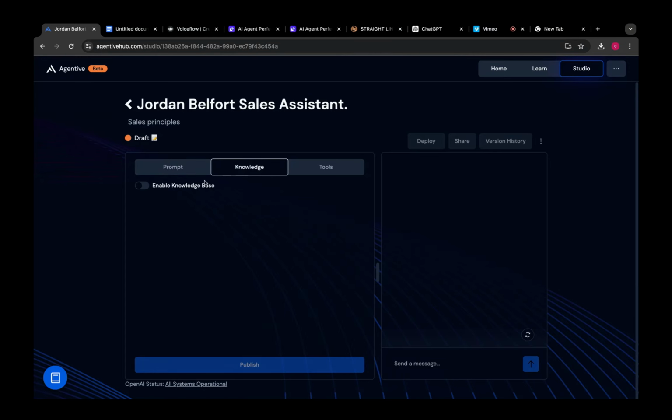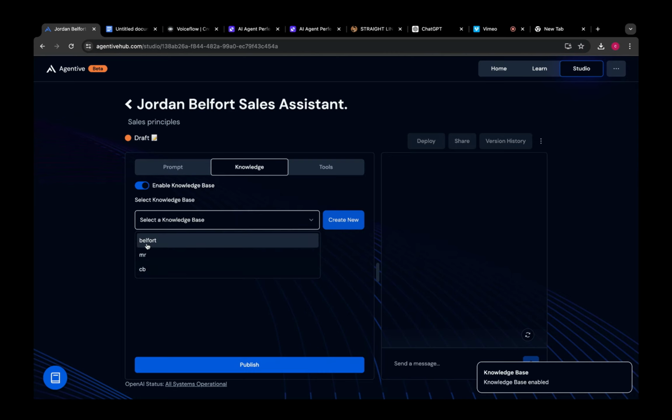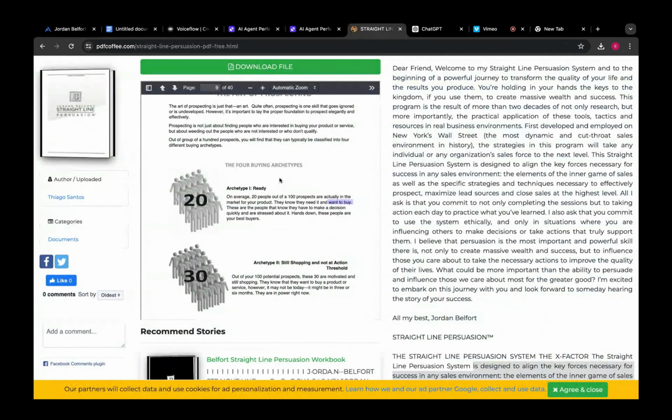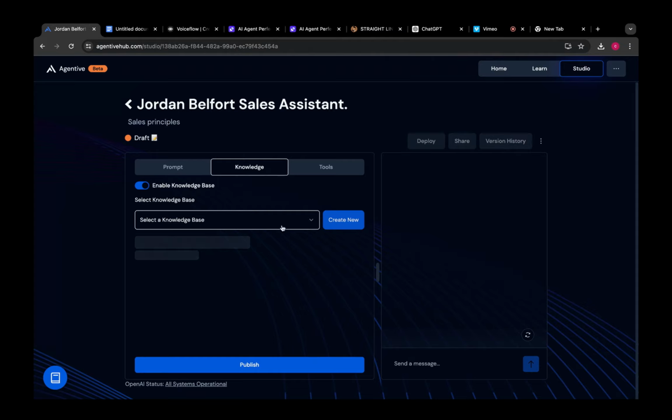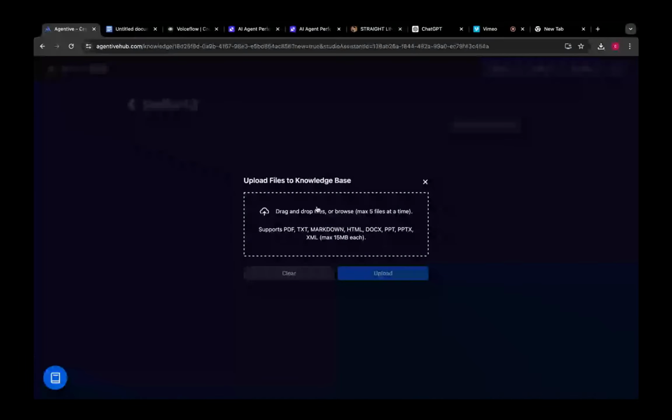So here's the knowledge base. This is where I'll go ahead and enable a knowledge base. I already have knowledge bases created. You can see here I have the Belfort one, but what you would do is I just downloaded this PDF, went to Agentive, create new knowledge base. You can give this a name. So I could say Belfort 2, create this, and then it's going to ask me to import my documents.